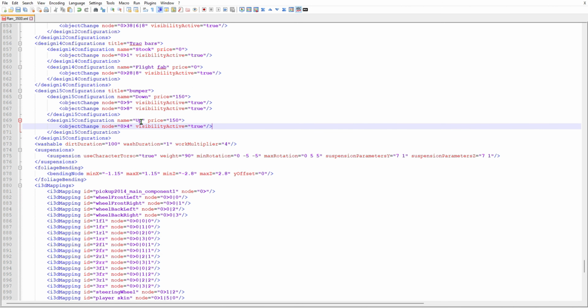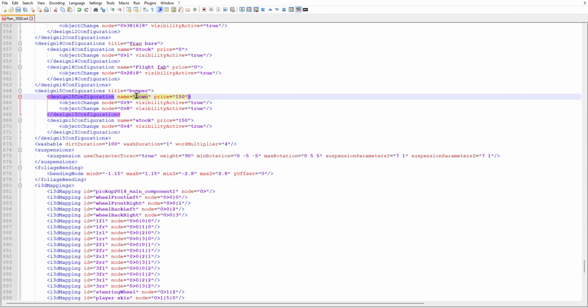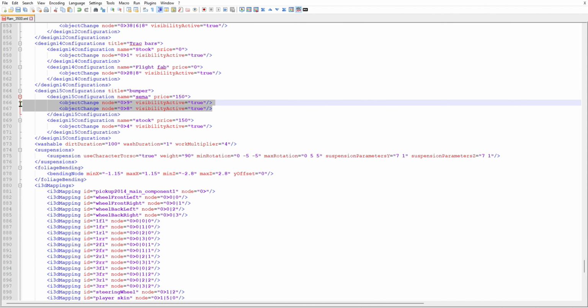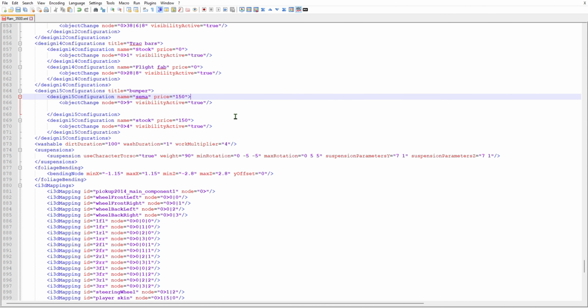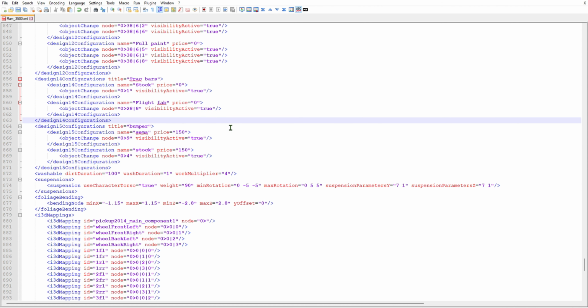Let's say we have the option for the stock bumper, and this is just an example, guys. Don't judge. This isn't final or anything on this truck, which you can find in the description. You can buy it on Patreon. But let's just say we have this here.